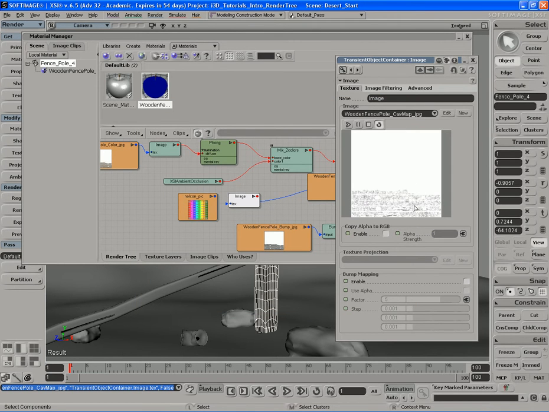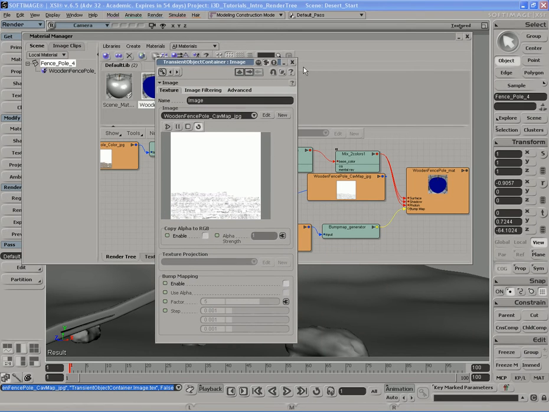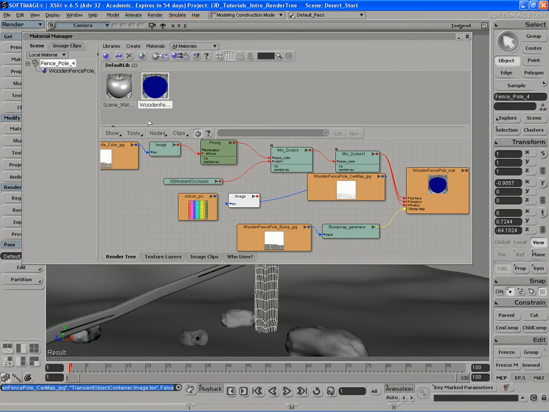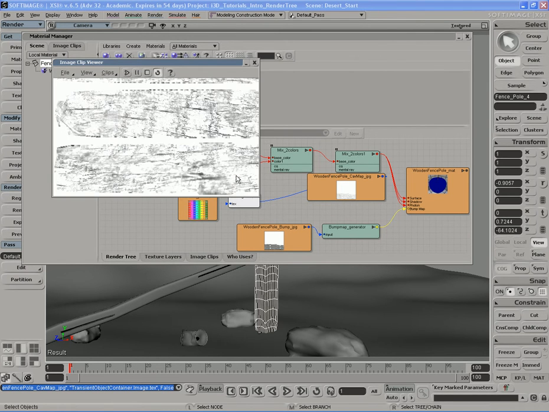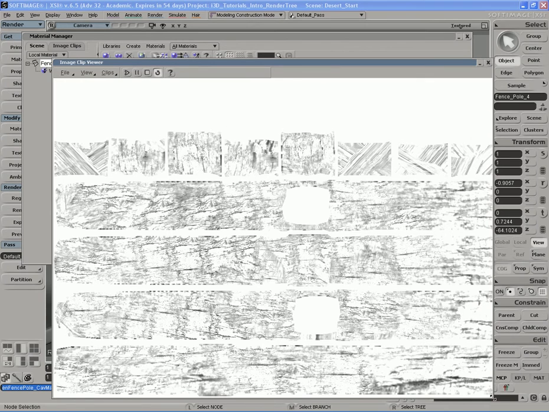Okay, so we can see here what this looks like. Now to get a better look at that, I'm going to hit Alt and 6 to open up an image clip viewer. I'm going to go to clips, and I'm going to click on wooden fence pole cav map so we can see this better, because I want to really show you what's going on here. Here's the wood texture. Now you can see it's a black and white image, and it has a lot of contrast. Now what's going to happen is these dark areas where the grain of the wood is are going to be darkened and look dirtier on the wood when we render it out using this cavity map.